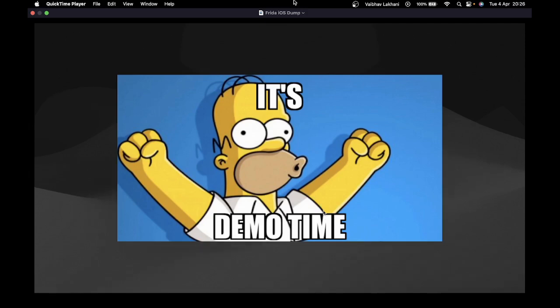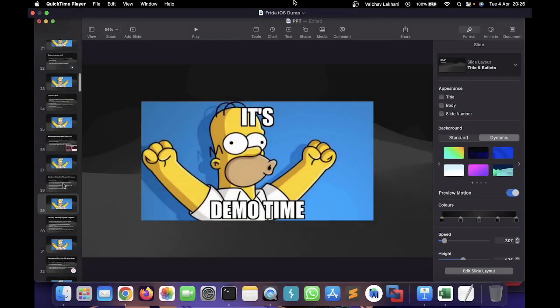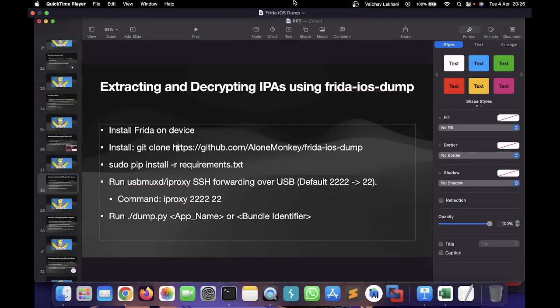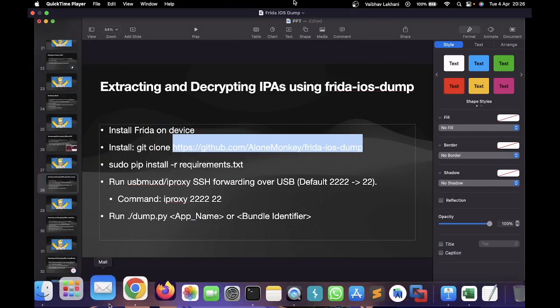And now it's the demo time. Let's understand practically how you are going to do this. So first command, as I said, is to install Frida. I already have Frida installed inside my iOS device. I'm skipping that step. If you want to know how, again, you can just go on to the dynamic analysis section. There would be a title called install Frida on your iOS device. You can just run that.